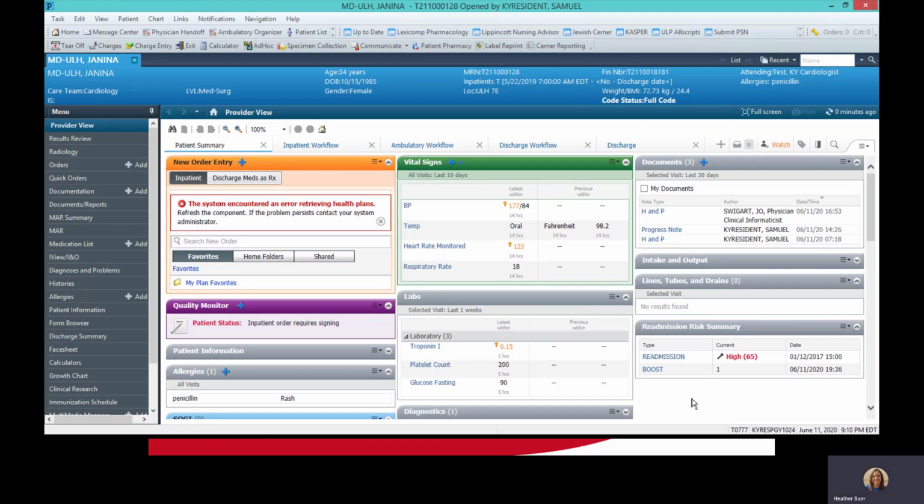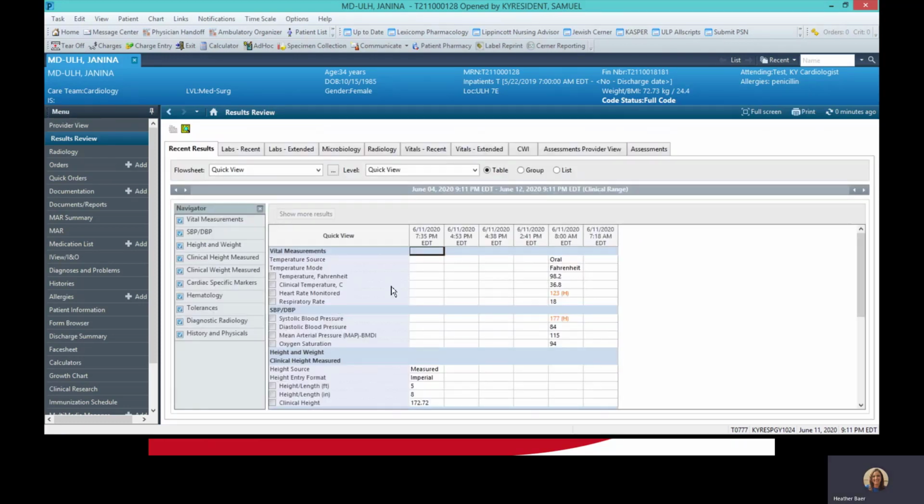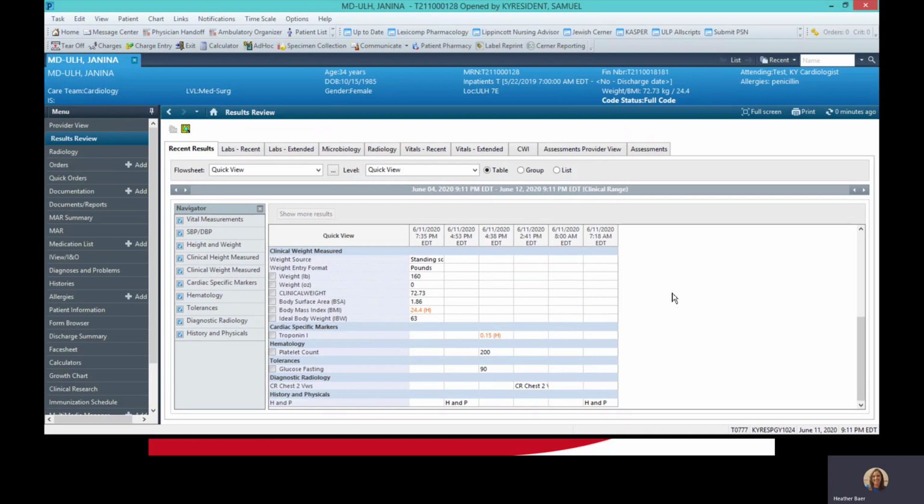So now we're going to go through this menu bar and show you some different options that are available in your chart for viewing things, documenting, and seeing other data. So we've talked about our provider view already. Next is our results review. This is where we can manage and view lab results. So we're brought to our most recent results, which includes our vital signs, height and weight, and some labs.